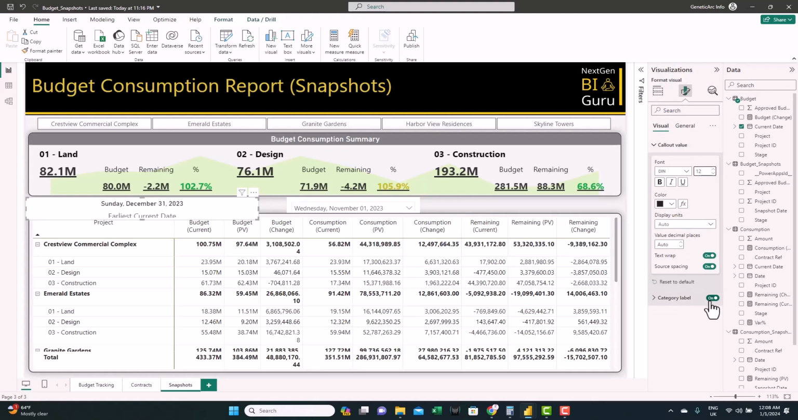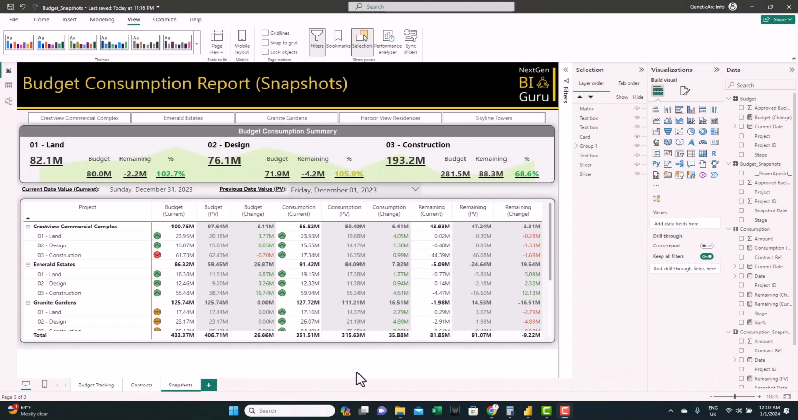And remove the category label, and maybe we use the same font. Here we go. We have the current date here and we have the snapshot date here. Let's just apply some formatting. So this is the dashboard after applying some formatting.